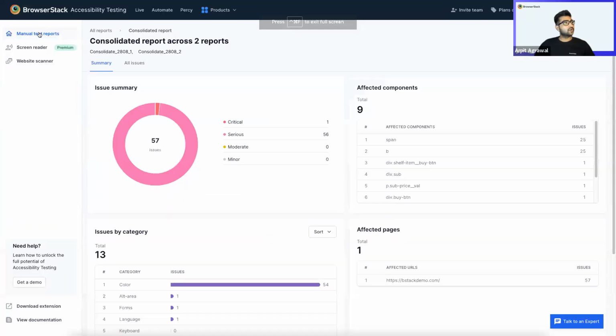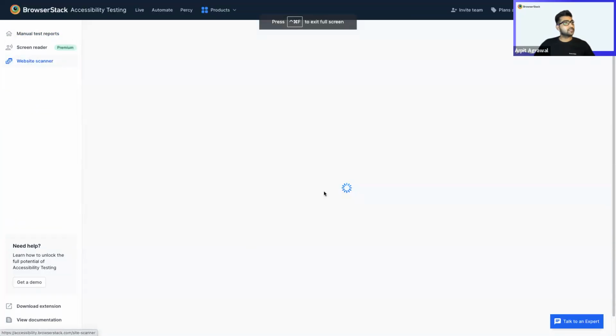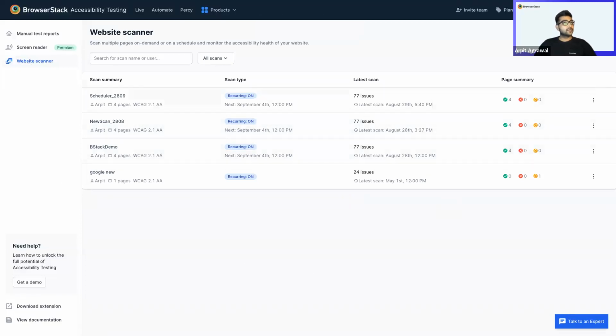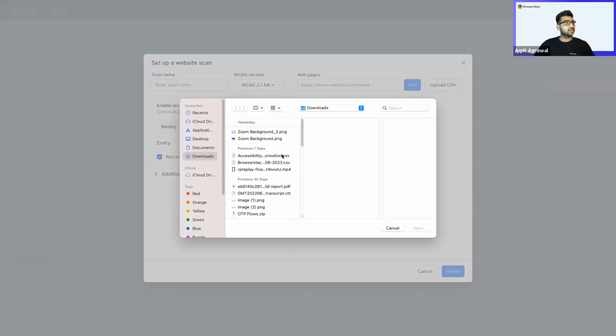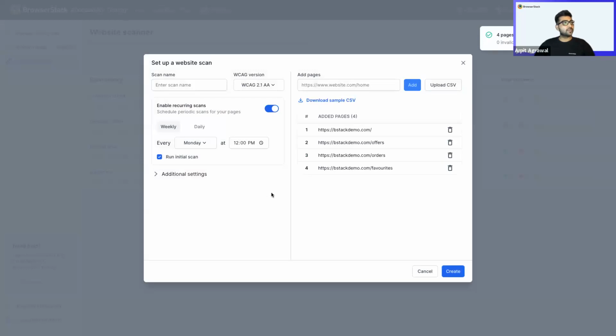As you can see here, if you come to the accessibility dashboard, you'll see this feature called website scanner, right? So what you can do is put all your publicly hosted websites in for continuous monitoring. You can decide your schedule, whether you want to do it on a weekly basis, a daily basis, or a customized schedule. And you can create a CSV out of all your URLs which you need to accessibility test, select the WCAG guidelines that you want to use, and then create a scheduler out of it.